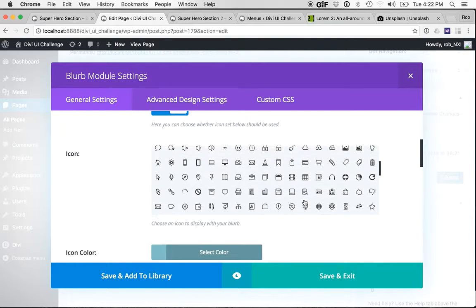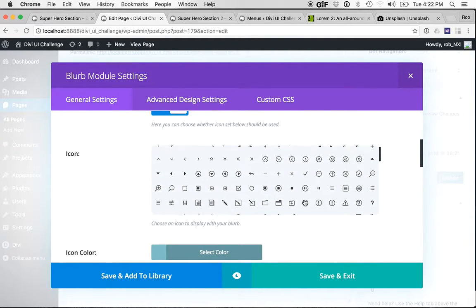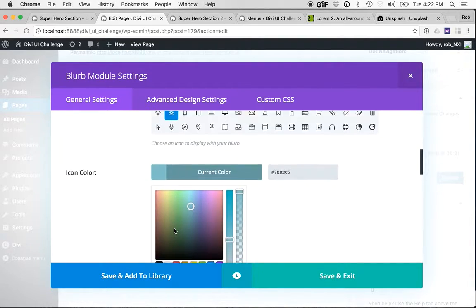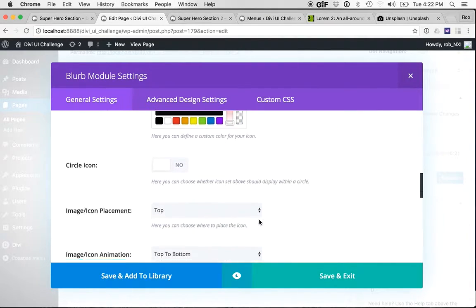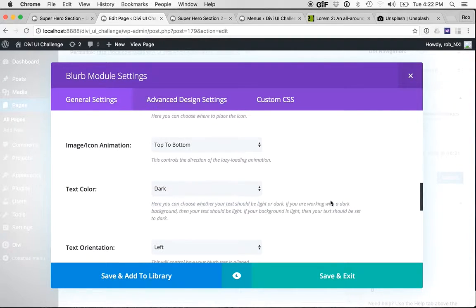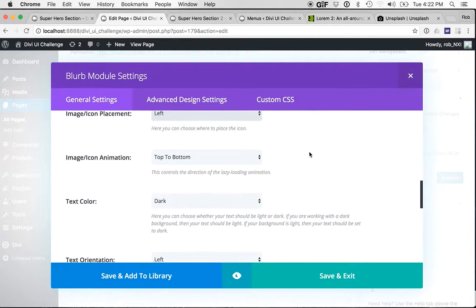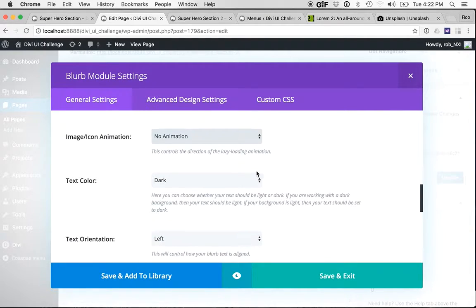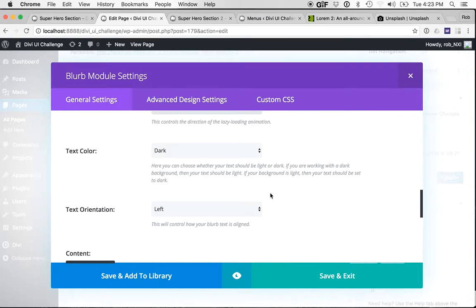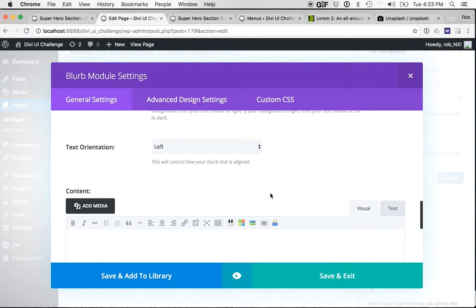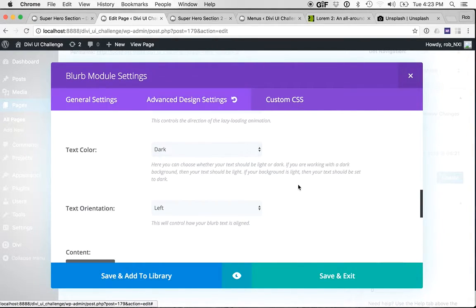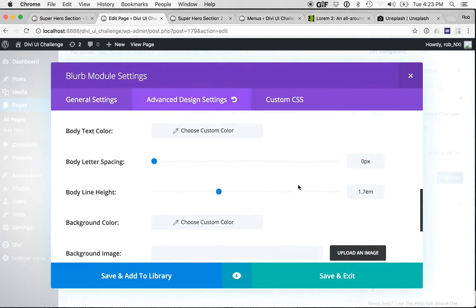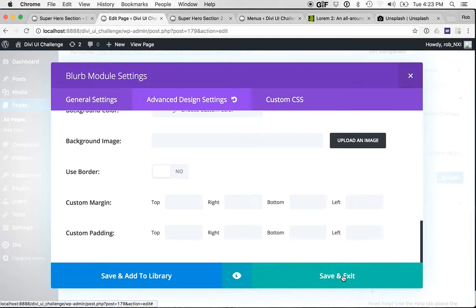Where is it? You've probably already seen it. There it is. Icon color. Let's go with white. Circle icon, no. Image placement. It doesn't really matter, but left. Do we want animation? I'm going to say no. No text. That shouldn't matter. Advanced design settings. Okay, I think we're good on that front.